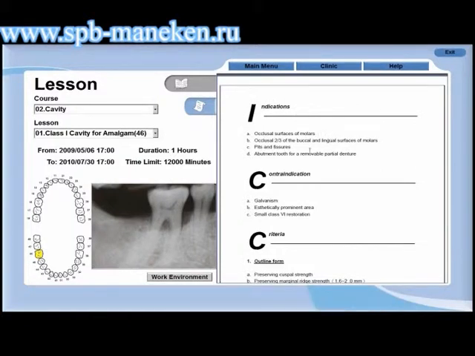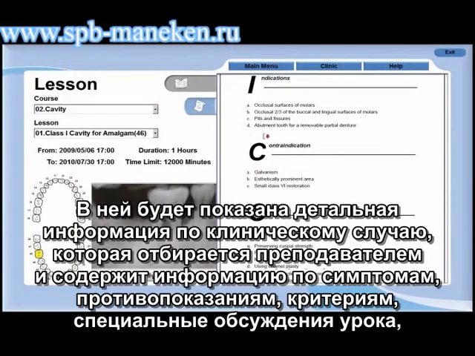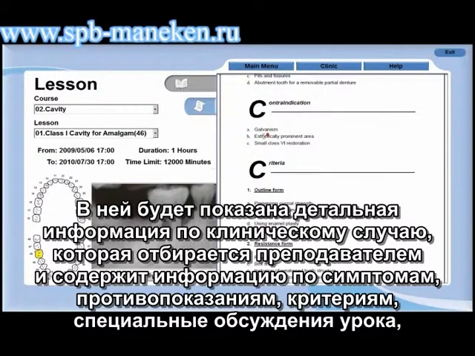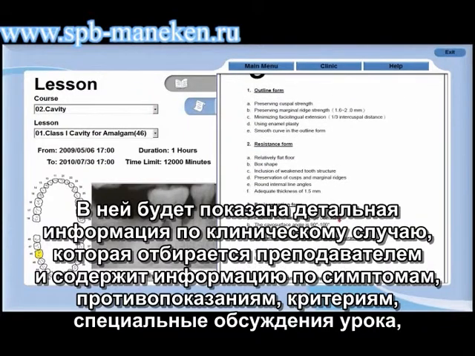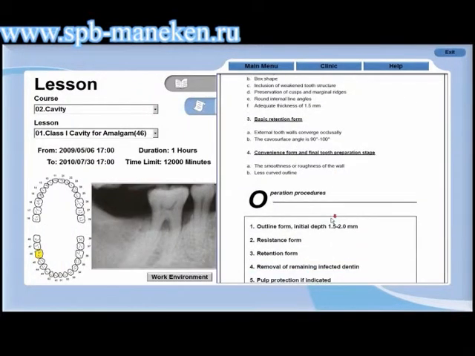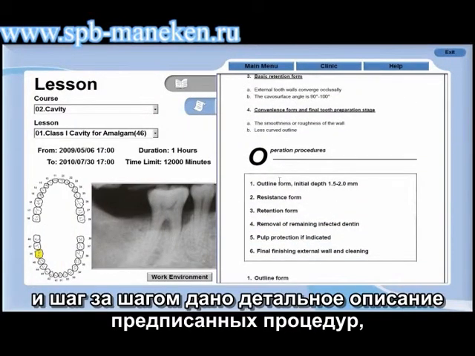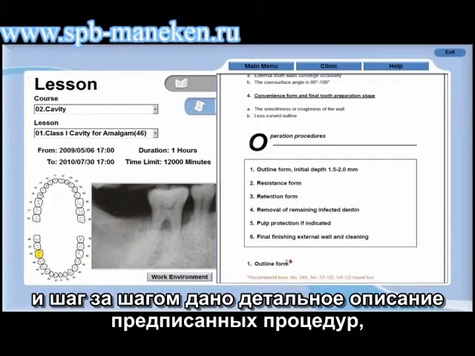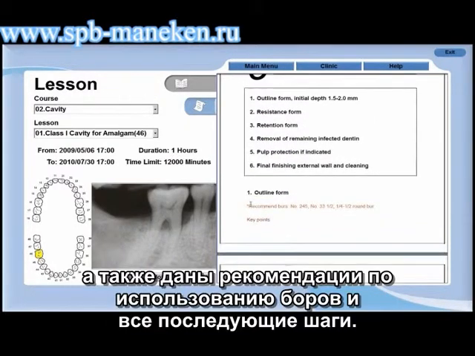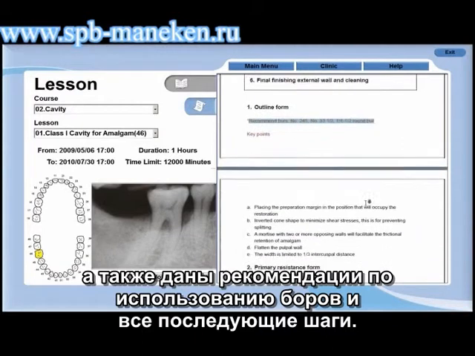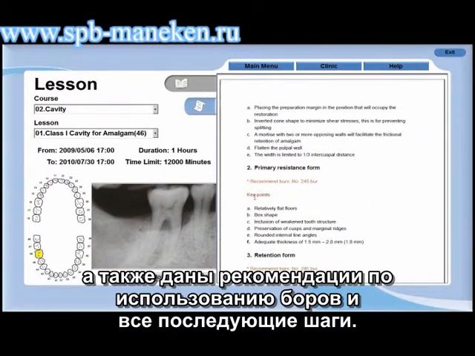It includes the case's detailed lecture that is defined by the instructors and consists of indications, criteria, special consideration for the lesson, and step-by-step procedure description. It also provides the information for the recommended burrs in each of the following steps.